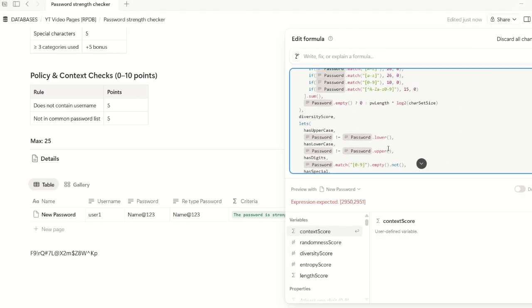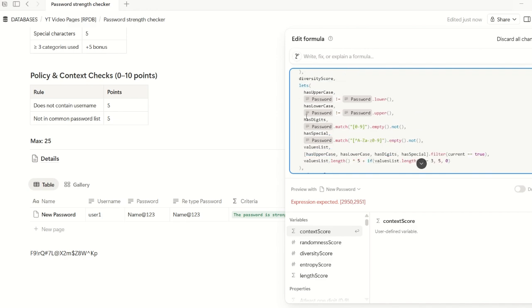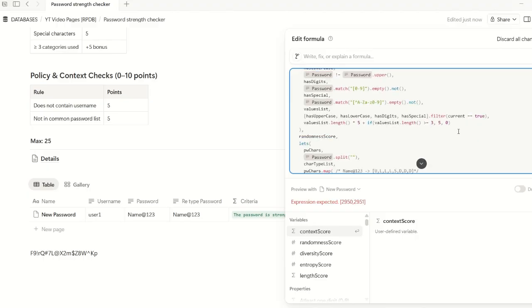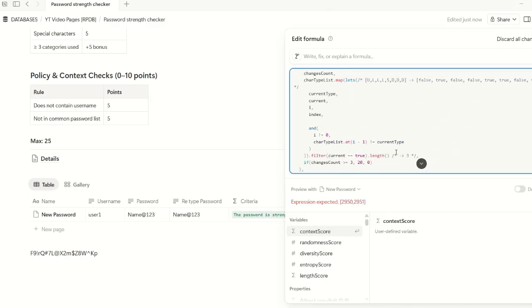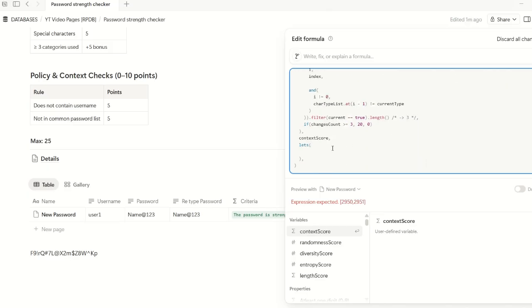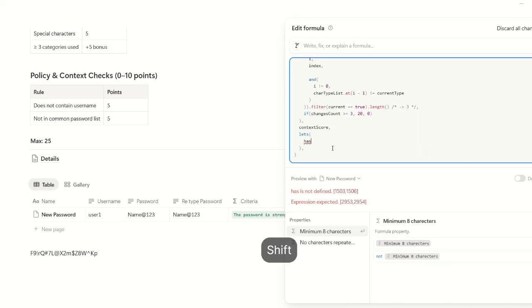As we did earlier, we have to use something like this: has uppercase, has lowercase. We need to create a list of yes or no values, and then do something like this. So here we first need to say has username. We need to check if there is a username, and check if it is inside the common password list. So first let's create a variable called has username.